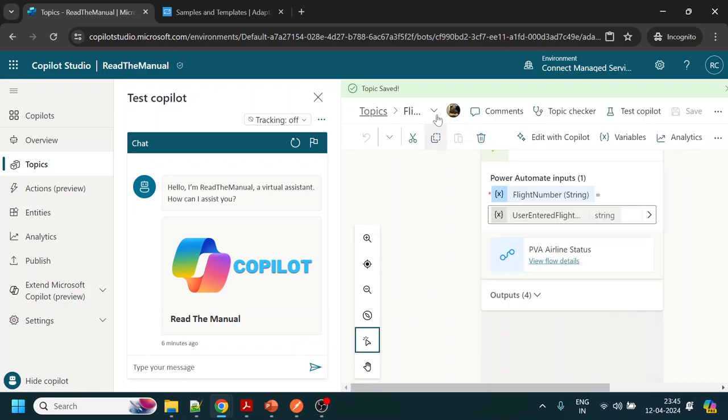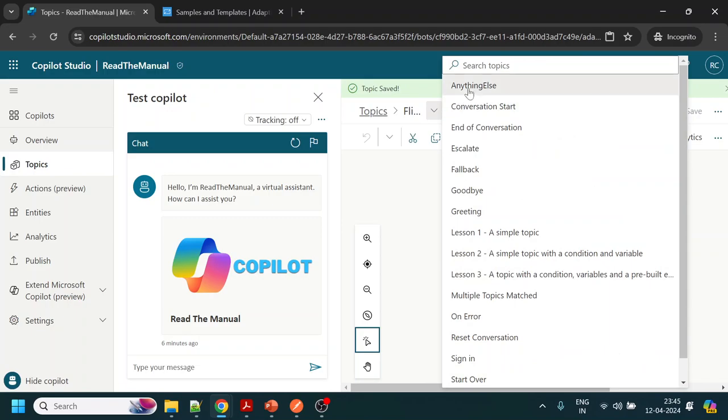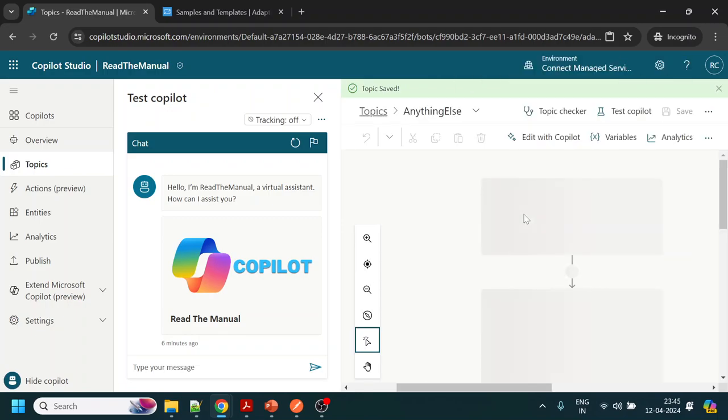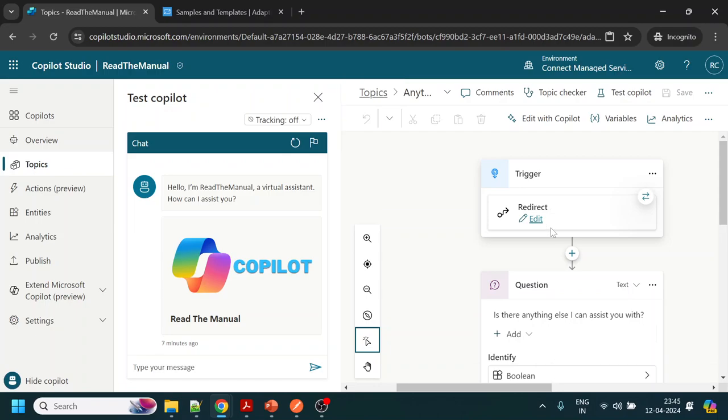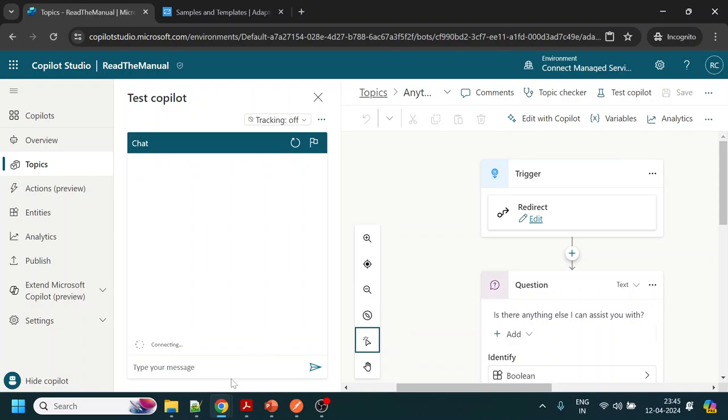One thing you might have noticed is that I have changed anything else to be invoked by redirect only. What it means is, if you just say anything else or something like that, it will not trigger this flow. It will be triggered only when coming from one topic to another one. Okay, so let's restart this one.